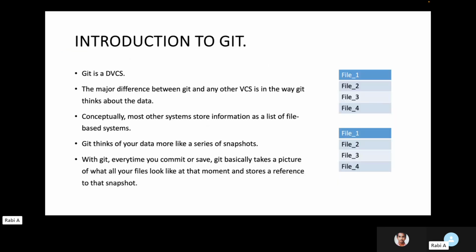With Git, every time you commit or save your changes, Git is basically taking a snapshot. It is taking a picture of what all your files look like at the moment you committed, and then stores a reference to that snapshot. That's how it treats your data. So let's say you have 10 files, and you commit. It will simply take a picture of those 10 files and add a reference to that. Whenever you want to refer back, you can use that reference ID and get back to that data, to those 10 files.